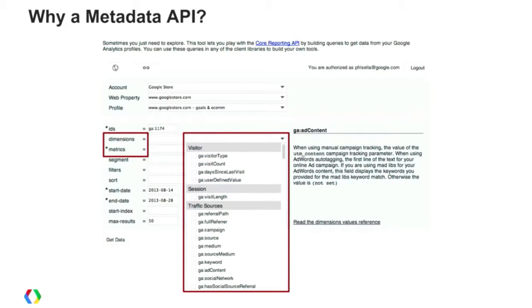And so what we did is we packaged all this data and released it in what we call the Metadata API. With the Metadata API, you have access to all this data programmatically.